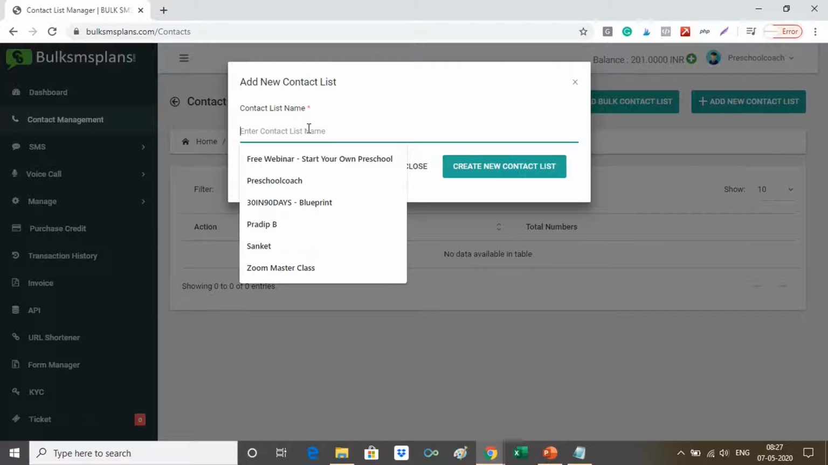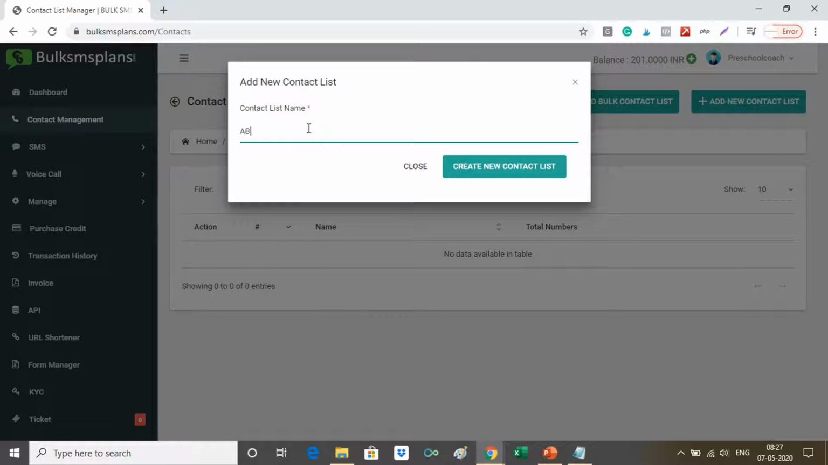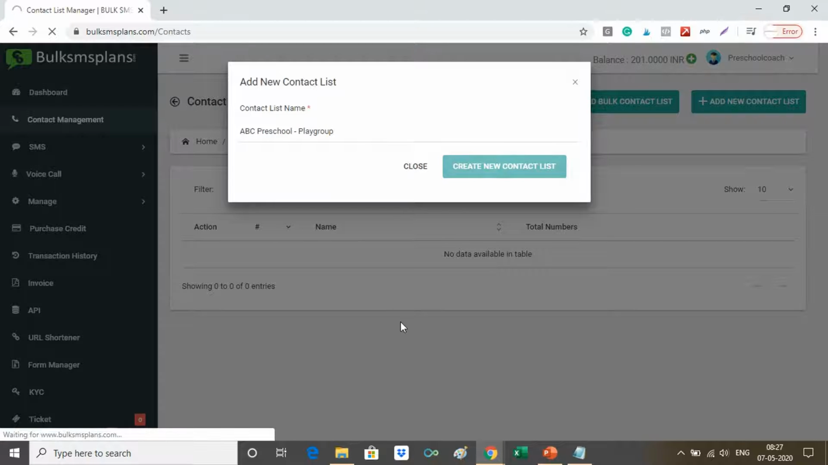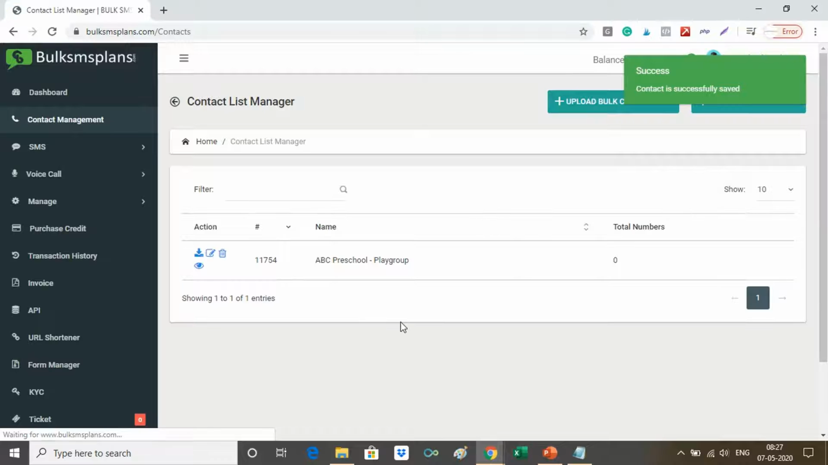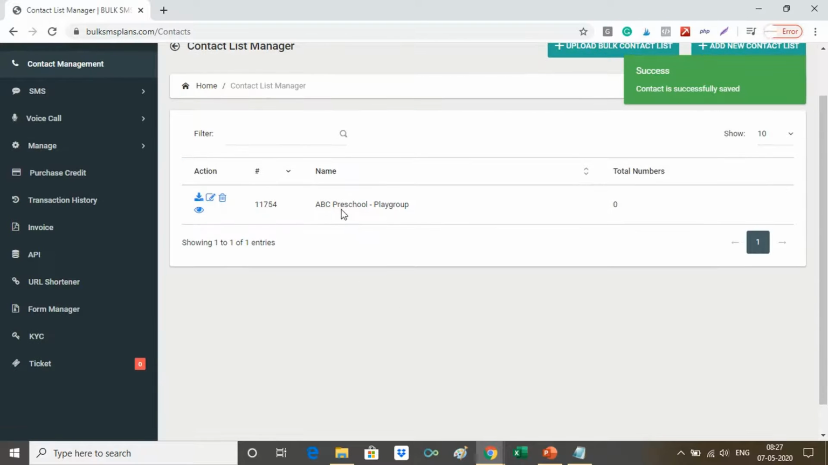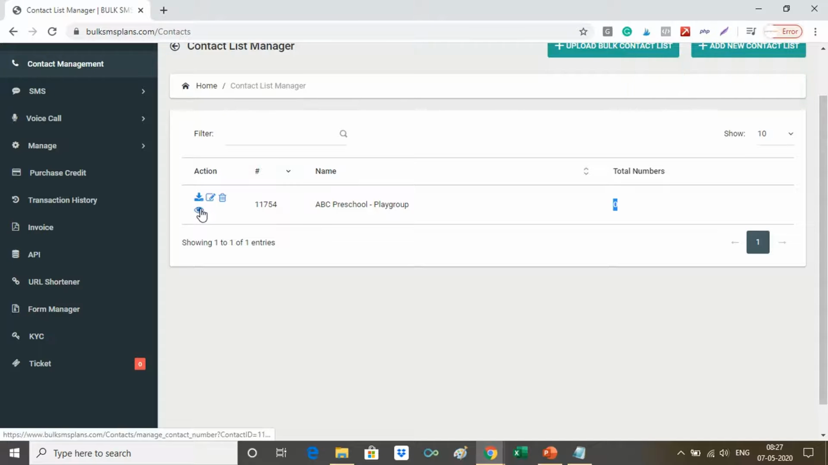We'll name it ABC playgroup. Create new contact list. Now you can see that a new contact list is created, but right now there are no contacts added to that sheet.